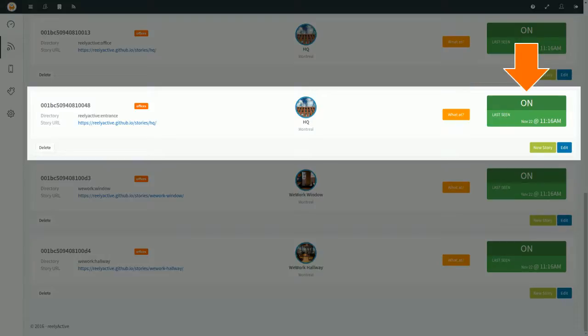And finally, the sensor is indicated as on when it is connected to the internet and its status updates are received by Pareto.